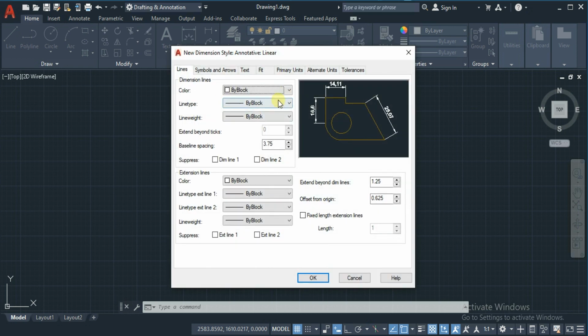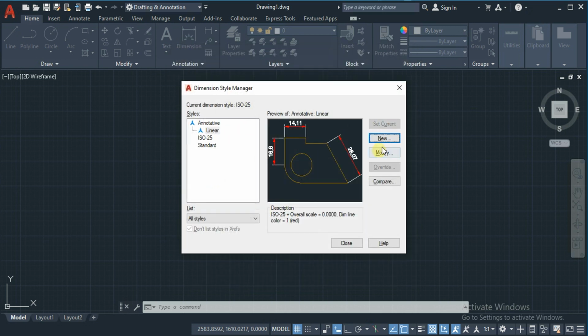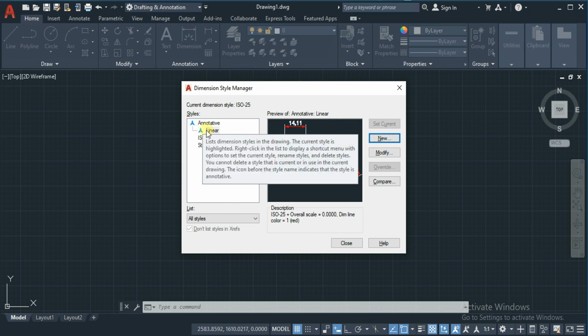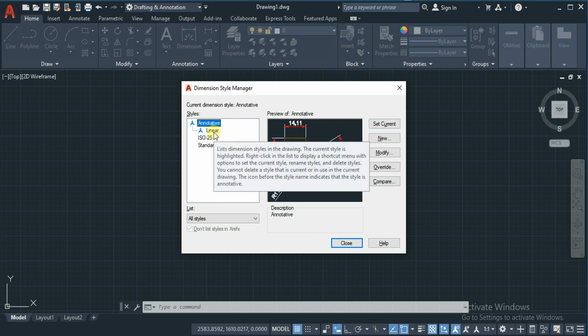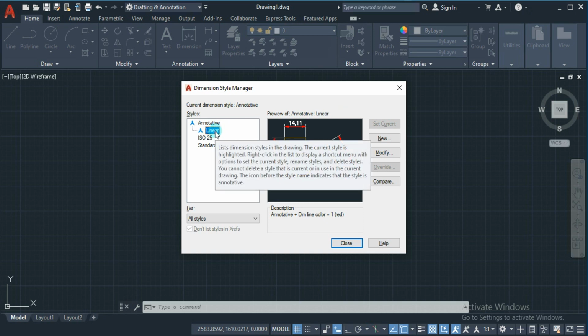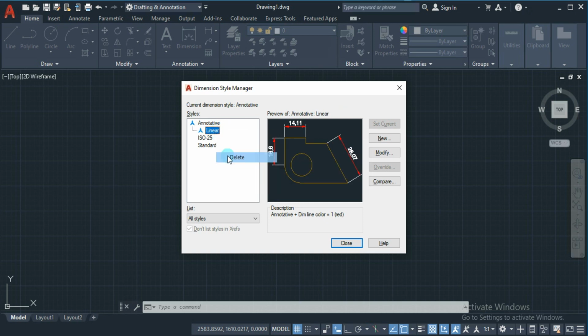So just as I kept linear dimensions, right now if I am going to change anything, in the preview we are able to see only linear and aligned dimensions. So like whatever line type, line weight, etc. we need, we can apply for that. Click on OK. And you can see that under annotative we got the linear style. So if you are keeping this annotation as set current, it will be applied for only linear style. So let us delete this one. To delete, just go for right click and you can click on delete.